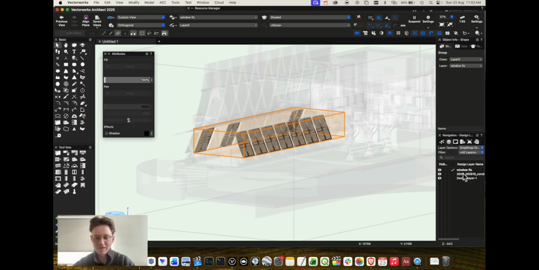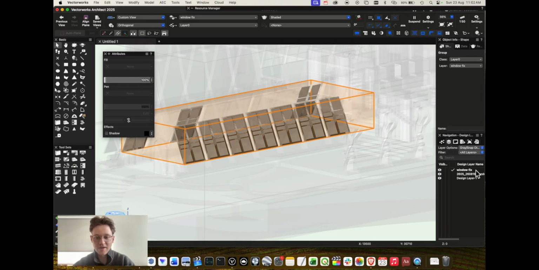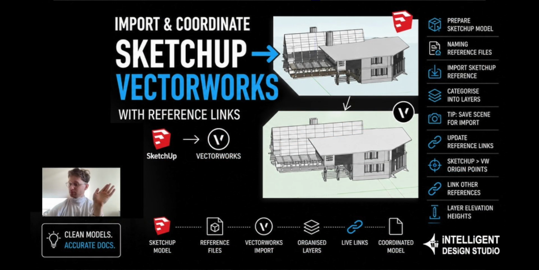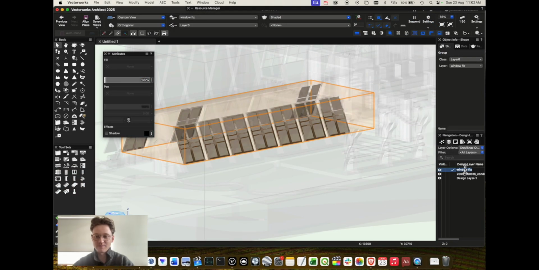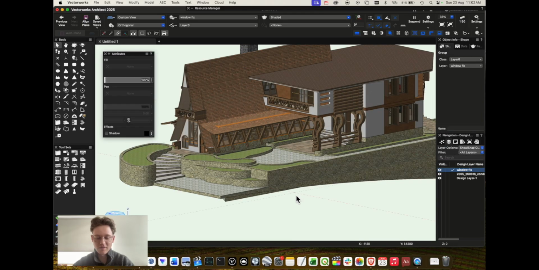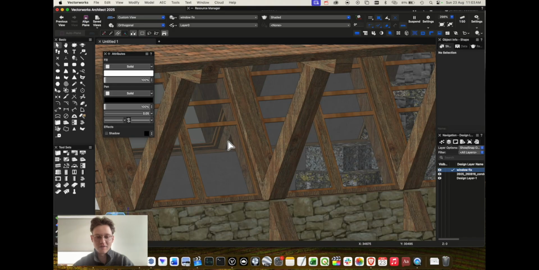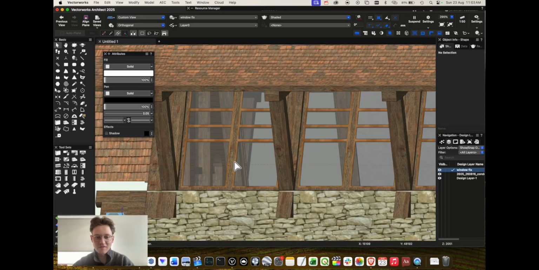Notice that it's brought it in to its own layer, which is totally fine, by the way. In fact, I would prefer that. And when you watch my other tutorial on the best process for bringing a reference SketchUp model into Vectorworks, that goes into how to go about naming and linking things. Window fix is totally fine right now. And when I turn on show/snap others, you can see it's brought in those changes very nicely.